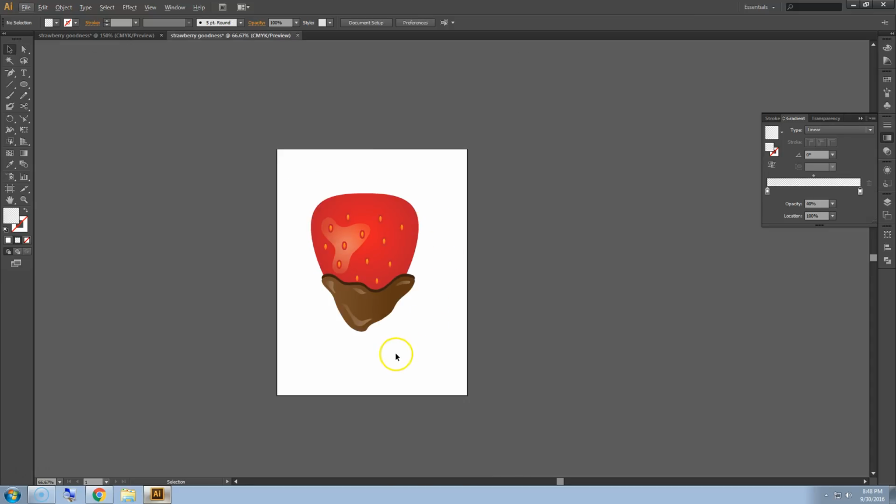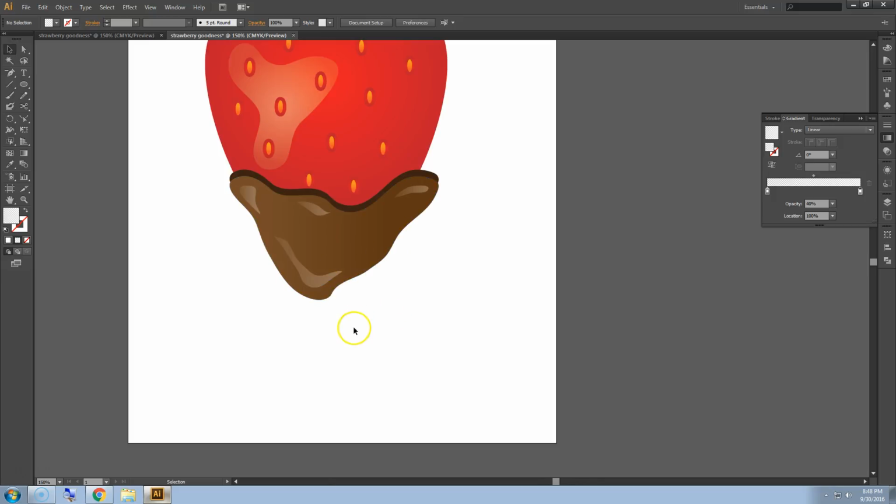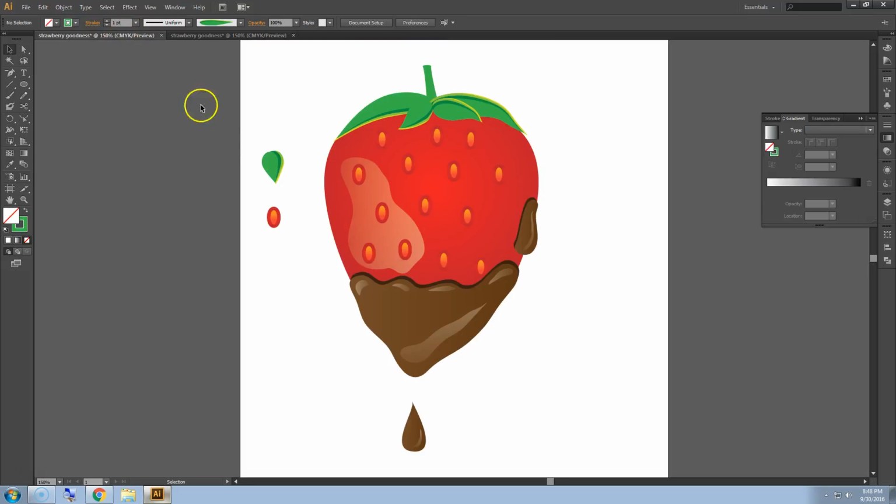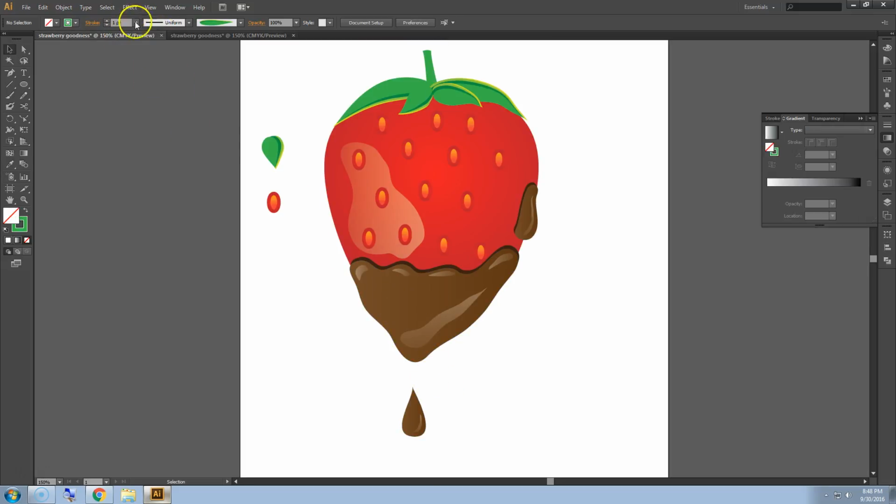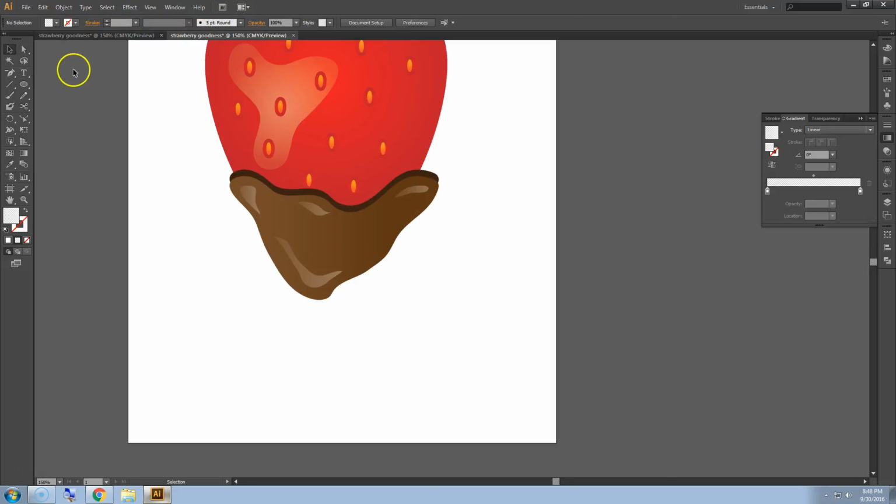So now we have our highlighting on this. Okay, we have our shadow. And now we need to create kind of like this drip effect that you can see here. It's kind of dripping. Okay. And we're going to do that by using the pencil tool again, creating kind of like this drip.